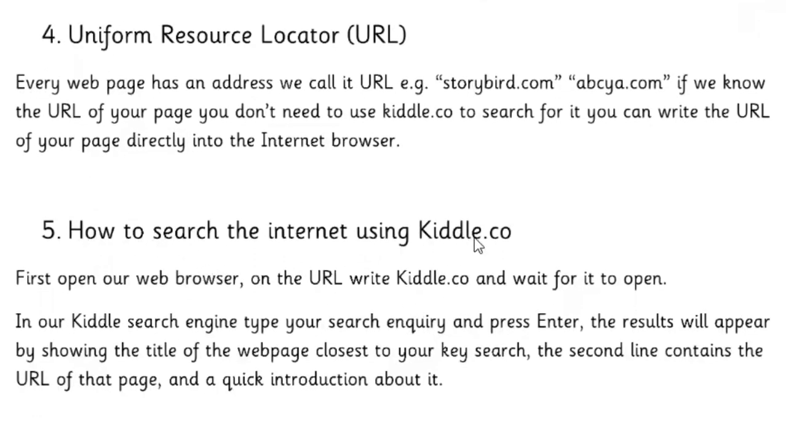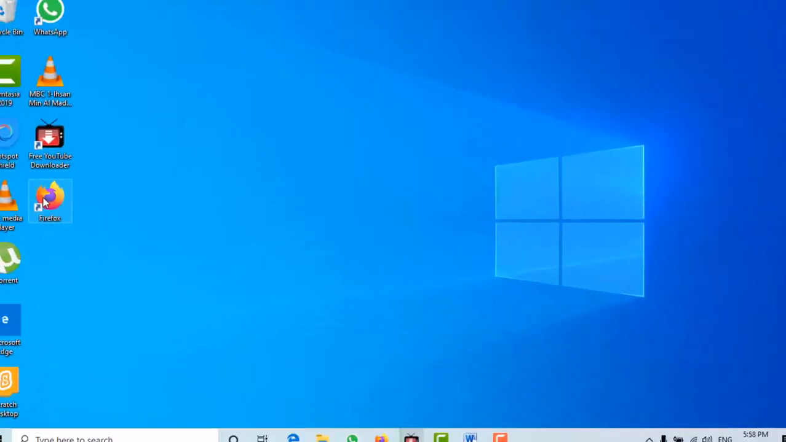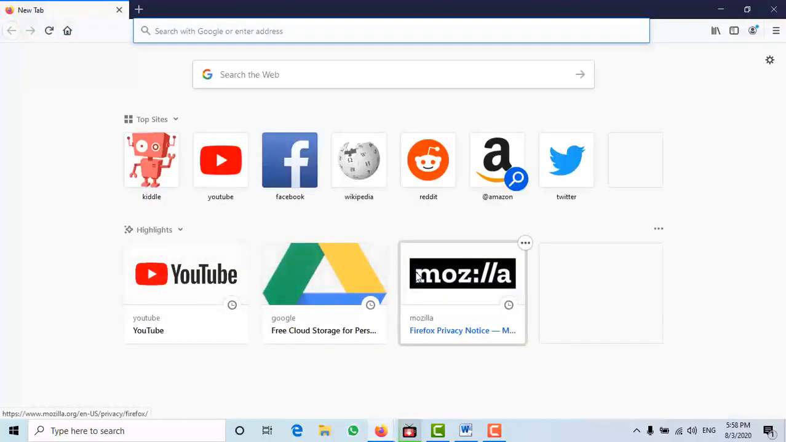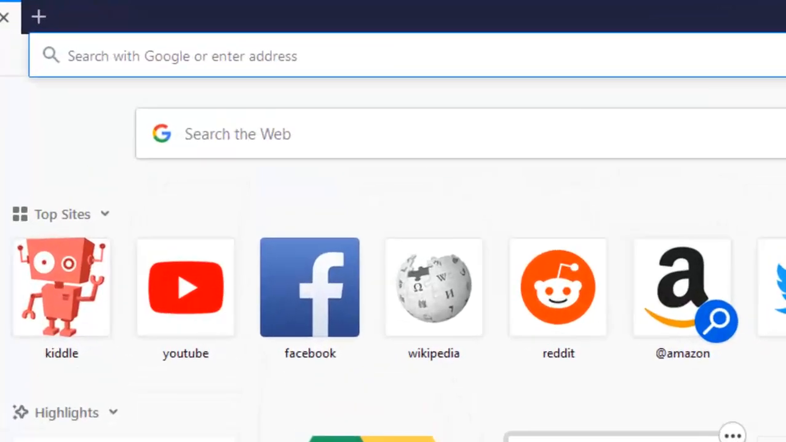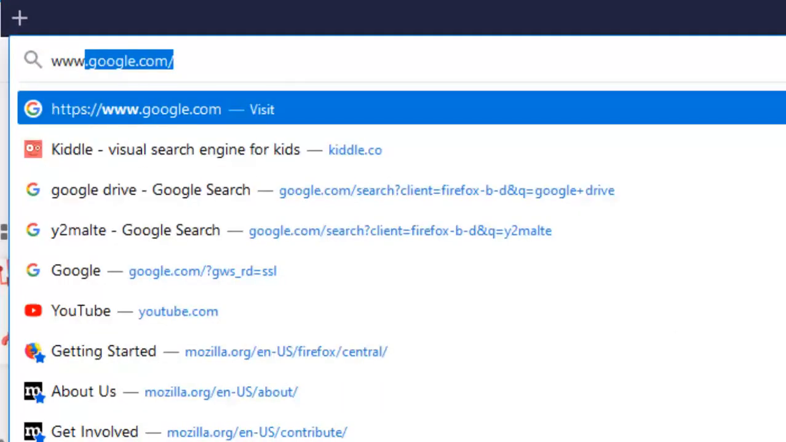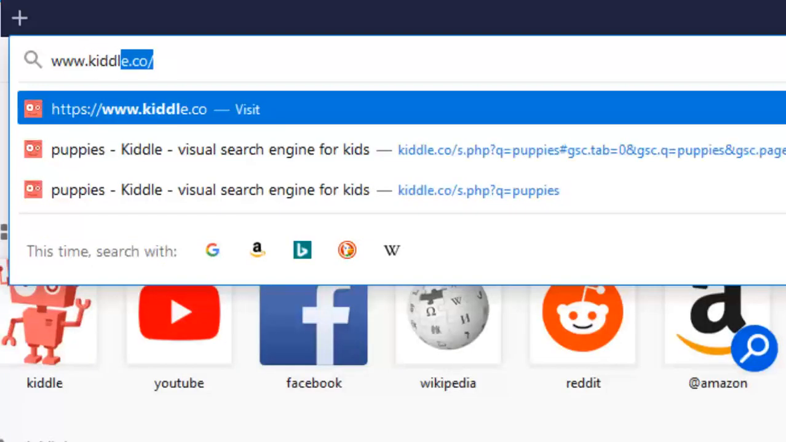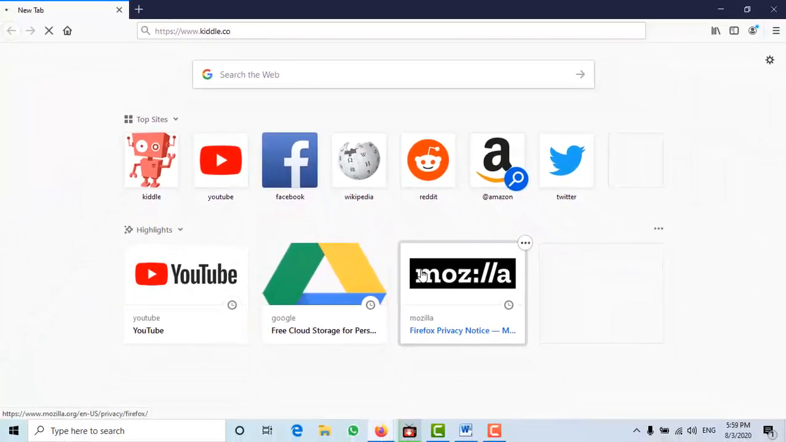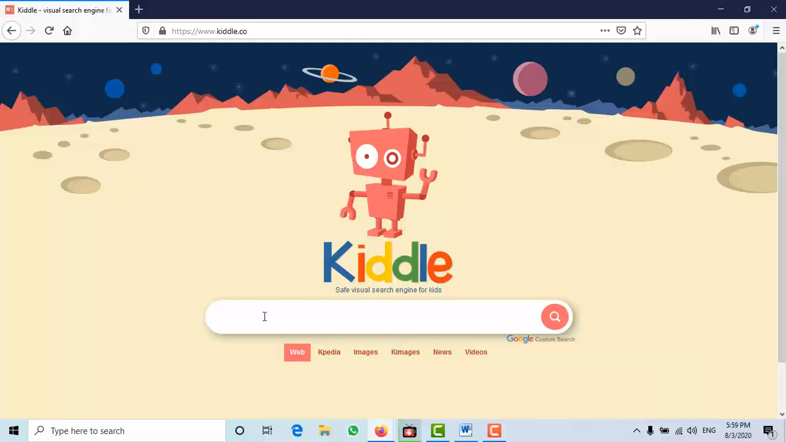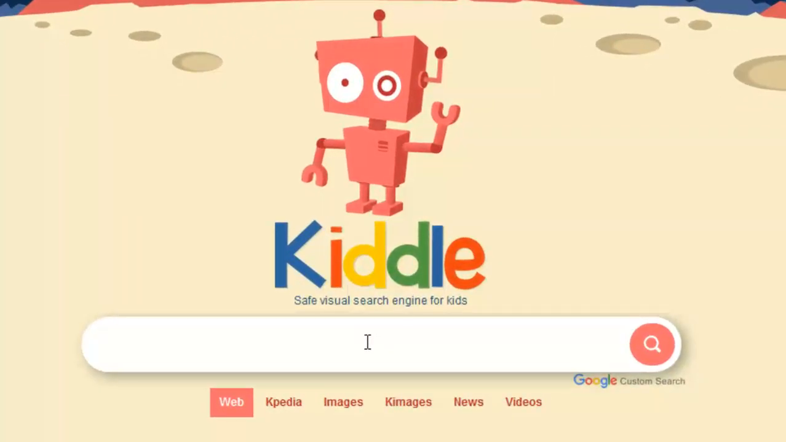And remember how we used Kiddle to search online? Let's do that one more time. Let's open Firefox, which is a web browser. Let's write down the URL of Kiddle, which is www.kiddle.co, and press enter. Wait a few seconds until the website or the web page is loaded, and in this search bar type the thing that you want to search. For example, Khartoum City.